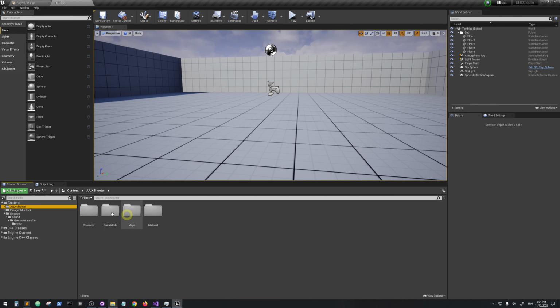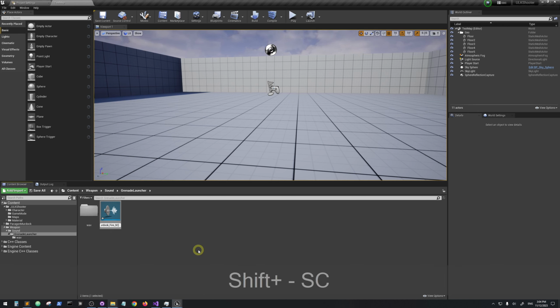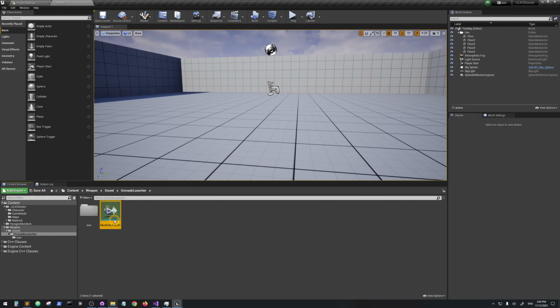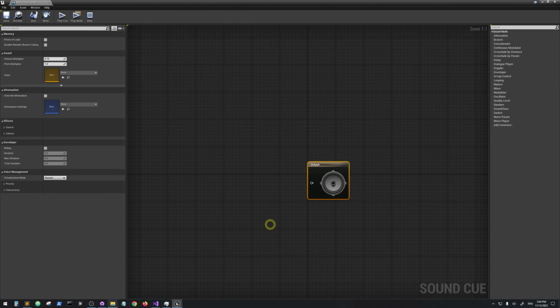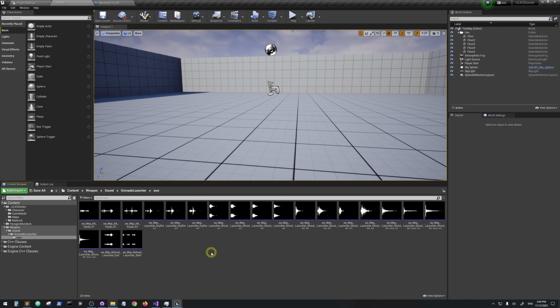Let me see what else. Oh, I put it at the end. Okay, let's go back and change the name a little bit. This is a Murdoch file, and SC means sound cube. We can open this sound cube, and you can see the output is here. Right now it's empty, which means if we use this sound cube right now, nothing will happen.